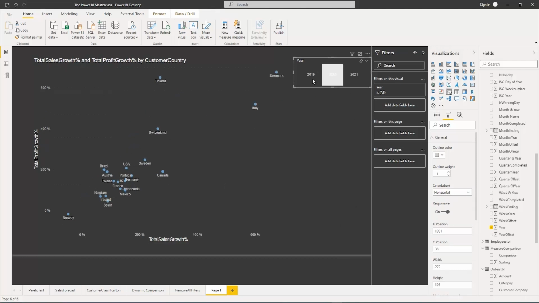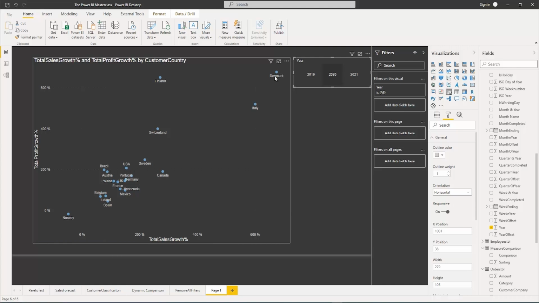If I take 2020, then of course you can see that the data changes now. And then Denmark looks pretty awesome, at least to me. Okay, so that would allow us to visualize this and see how, in this case, the countries are growing healthy for our company in the data set we have.